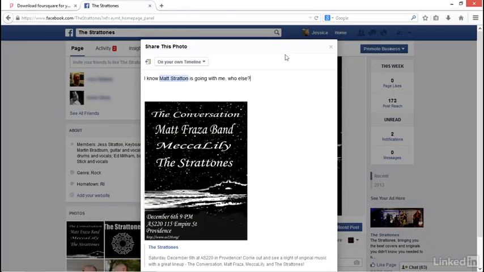In addition to protecting other people's email addresses when you're going to forward something out, you can also protect their privacy on social networks like Facebook and Foursquare. For example, take this Facebook post about a concert event going on. I could tag this person saying, I know Matt Stratton is going with me, who else? But because I'm directly tagging this person, that means it's going to show up on his Facebook page. Now, every single person that he's friends with will know exactly when and where Matt is going to be, because without his permission, I've just told everybody.